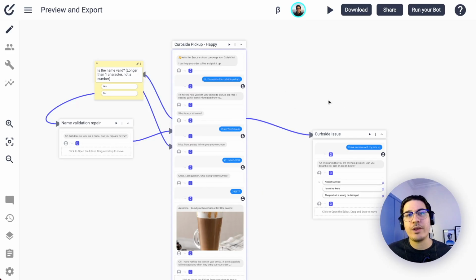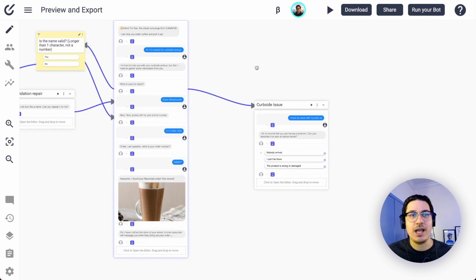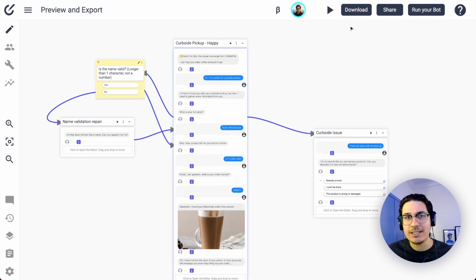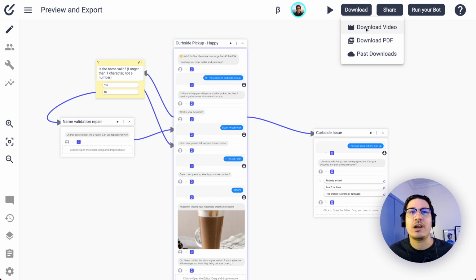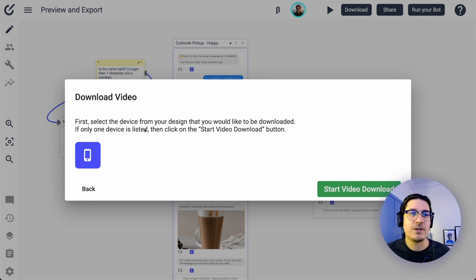So one last thing though, it's about the video export, which is kind of similar to downloading the video version of your flow. You just go to the download button on the top right of your navigation bar, and then you're going to see an option over there, download video. So you can click on that, and Botsociety is going to ask you if you'd like to select a device that you'd like to see on this video.